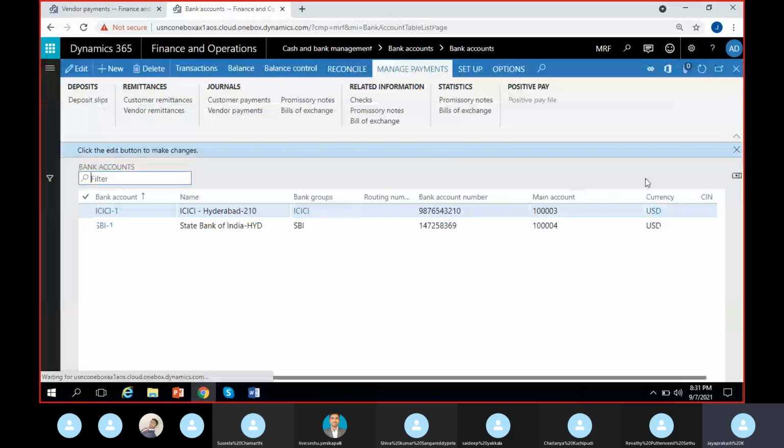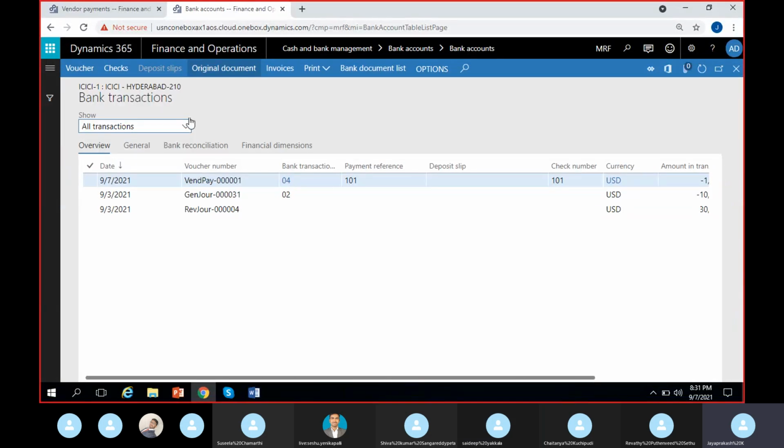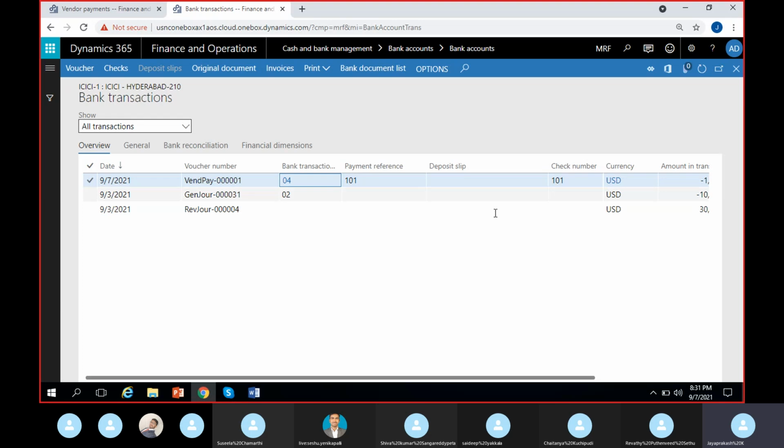And we have two bank accounts. To which bank have we posted that check? ICICI. Okay. First click on transactions here and see it. This one, vendor payment journal 001. Bank transaction type 04 is automatically picked up because for method of payment we have given check payment. This one is taken, and you can see the reference number, which is also check number 101.